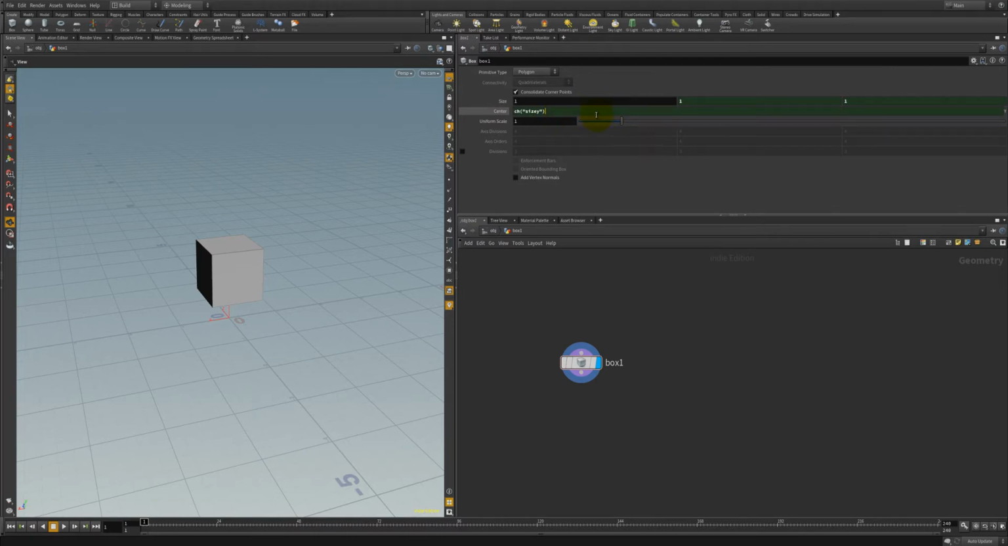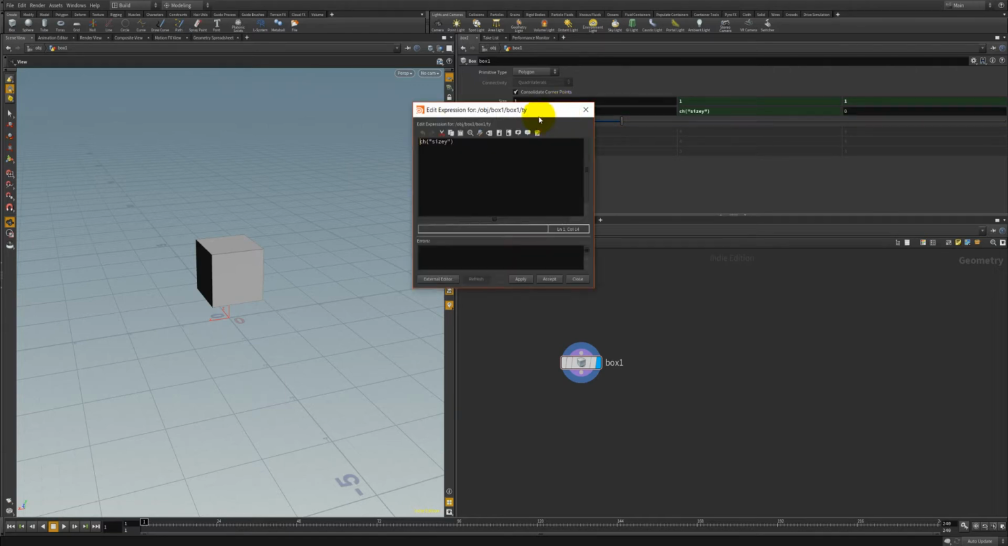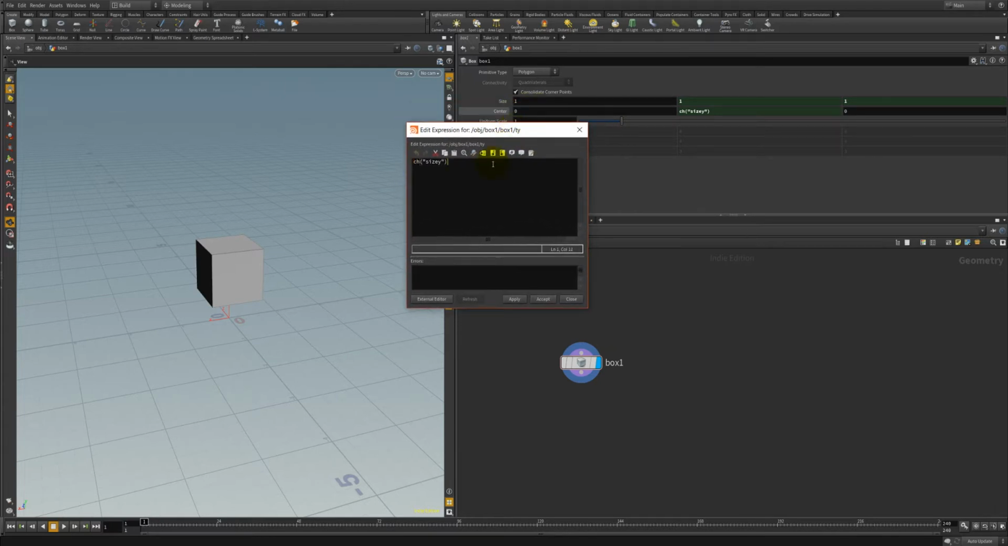Sometimes writing expressions in here for simple things like this can be hard to see. Me, for example, I'm colorblind, and Side Effects chose to have orange and red text on a green background. So for me, it's awfully hard to see where my cursor is. If you hit Alt-E, it will bring up an edit expression window, and this is on a black background, which is much easier for color impaired people like me to read.